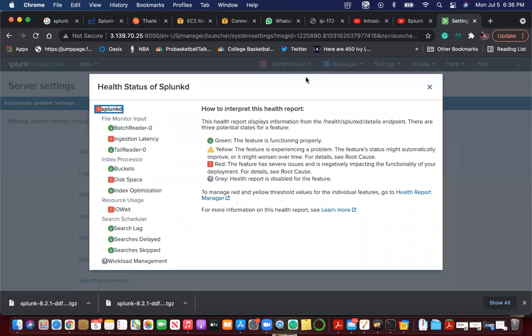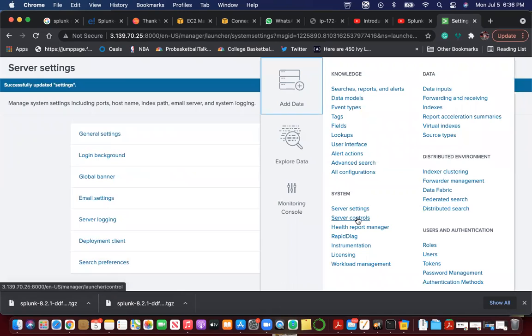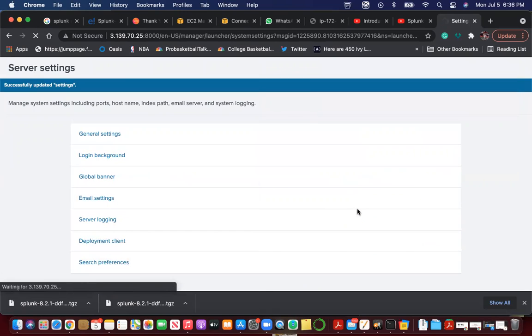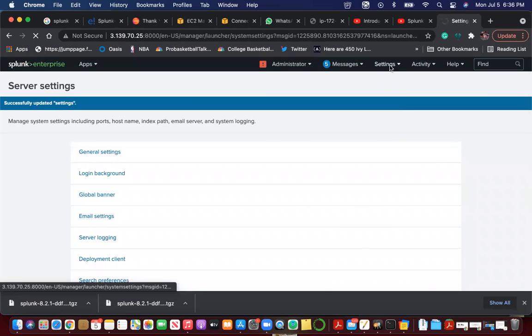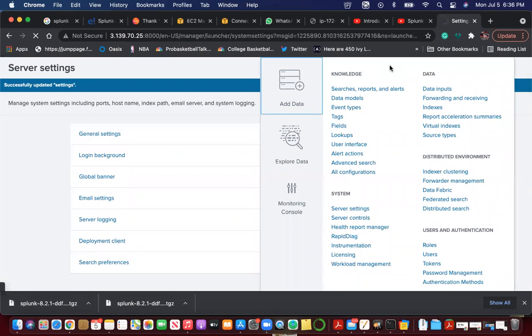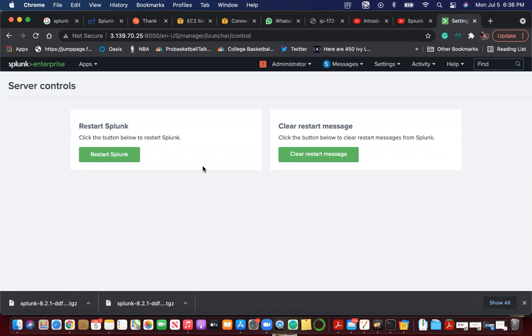So what you want to do, sorry, go back, we're not done yet. Anytime you change anything in your search head or in the UI, you have to restart Splunk again. Go back to settings. Go to where it says server controls. And then you're gonna restart it. By the time you restart it and go back, it should be taken. So anytime you make a big change in Splunk, you always have to restart.